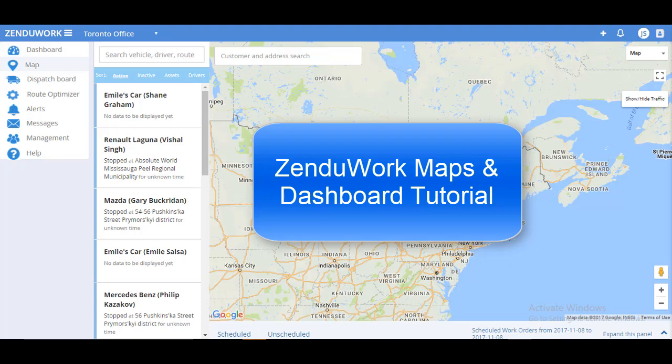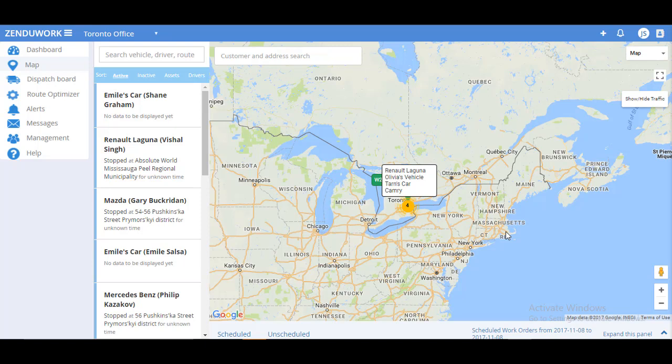Welcome to the third part of the ZenduWork tutorial. In this video, we'll go over the Maps module as well as the dashboard.